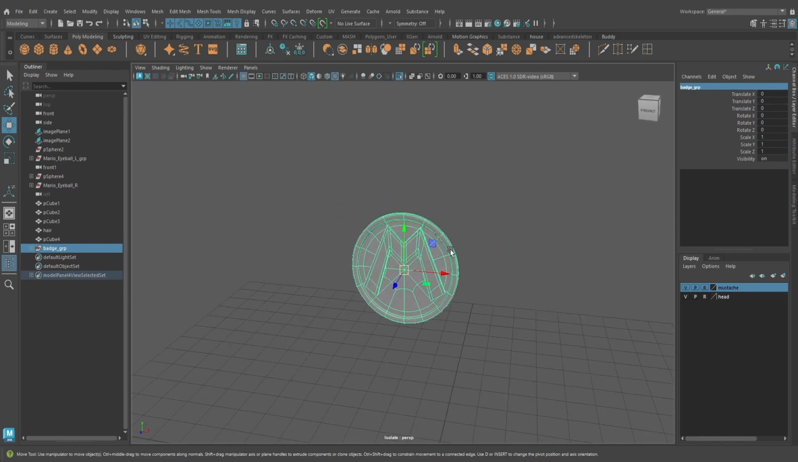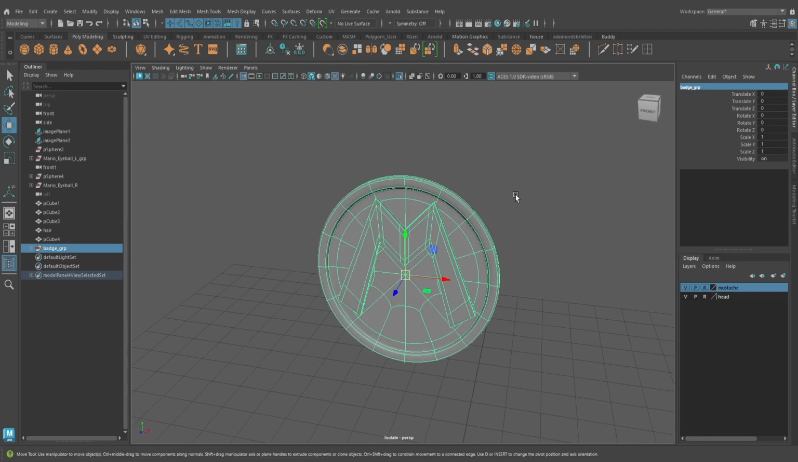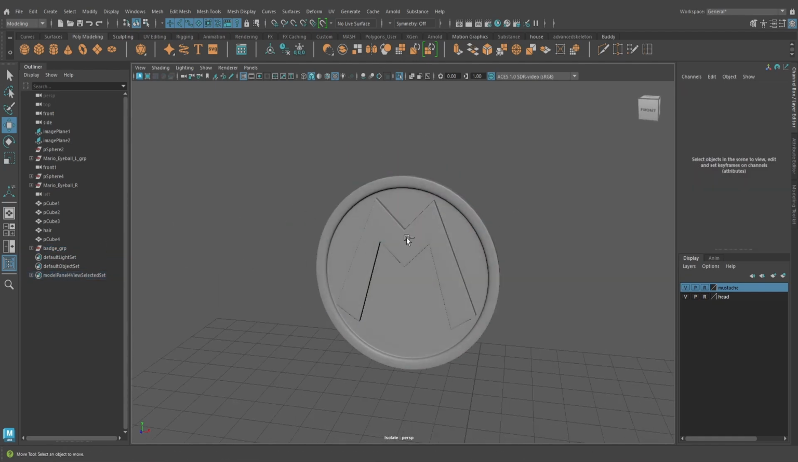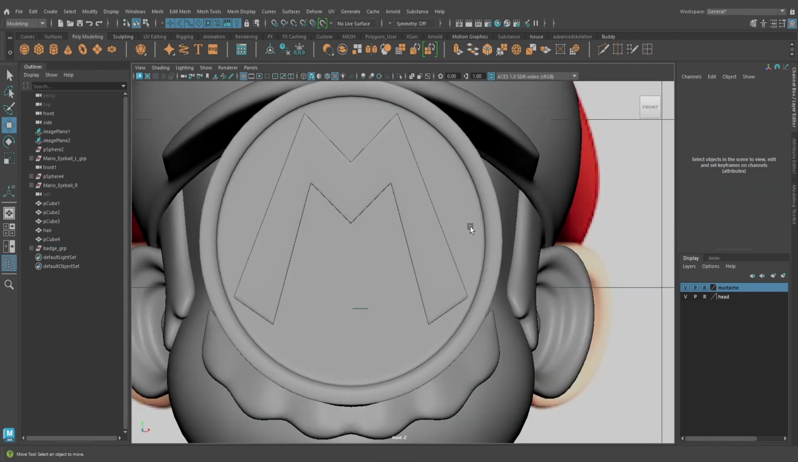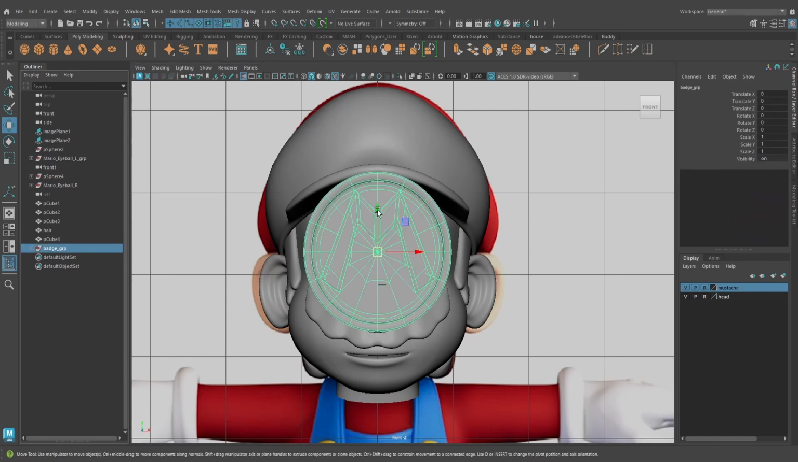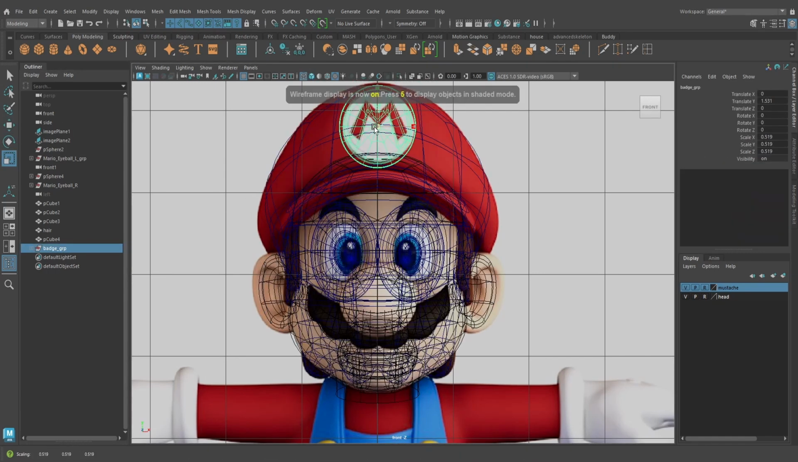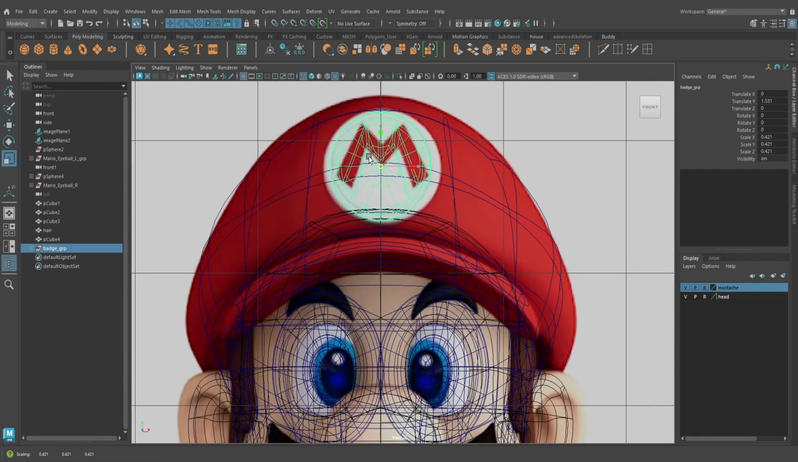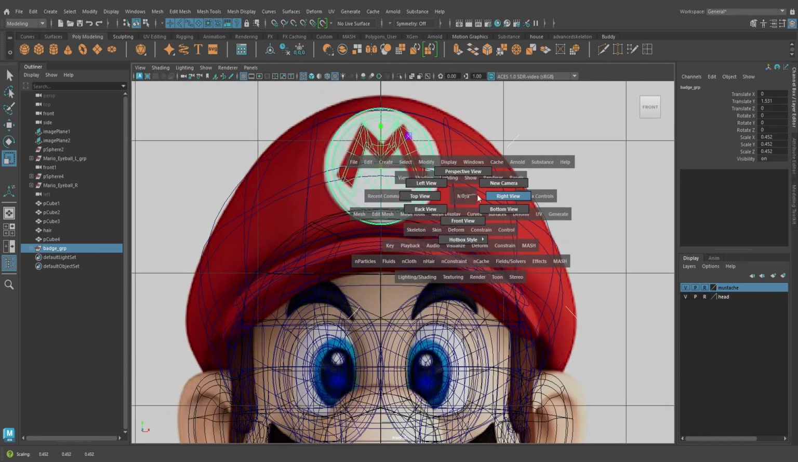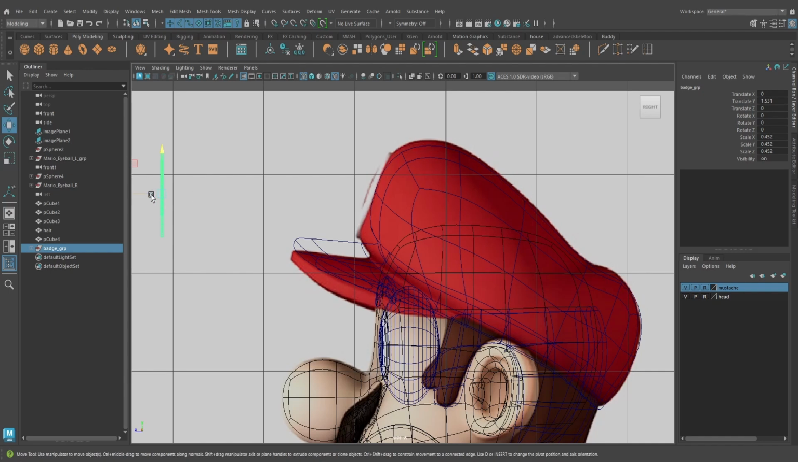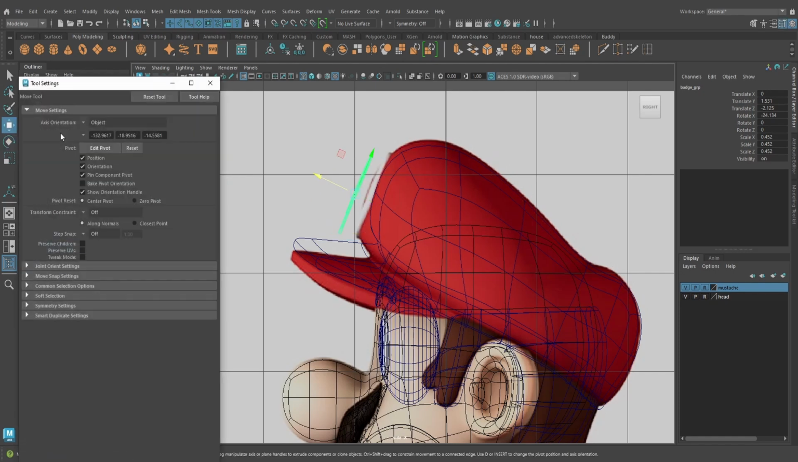And let's bring back Mario's head, Control 1. And let's go to the front view. And let's scale the badge to the Mario's head. Let's bring it back, rotate it maybe a little bit. And make sure it's in object mode and move it to align perfectly with the reference image.